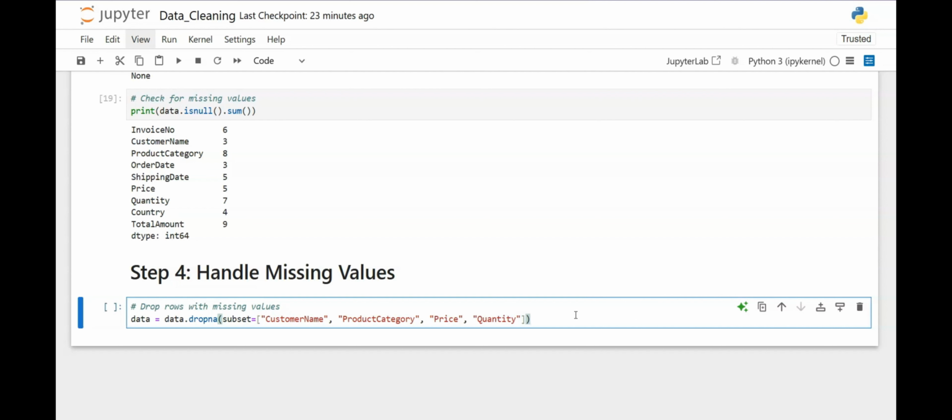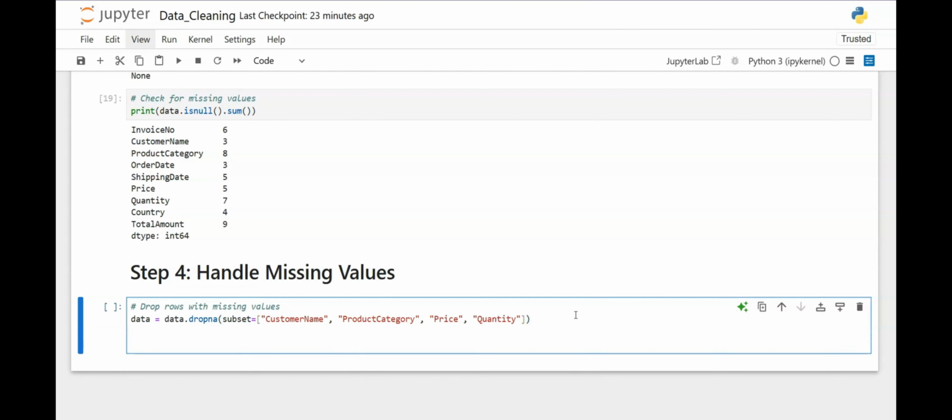Go ahead and go down to my next line. So I am using these 4 variables here to drop any NAs within those variables. So I'm going to drop any rows. Next I want to fill missing values in less critical columns.